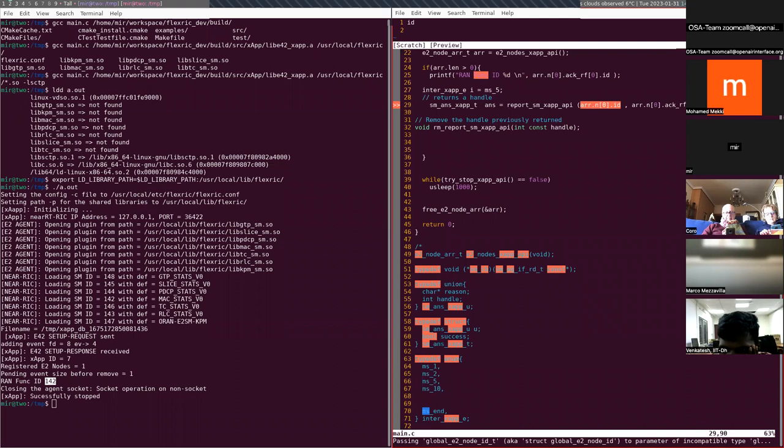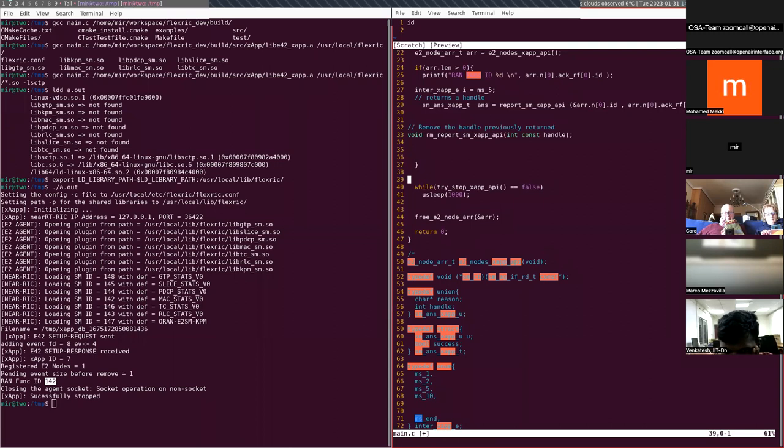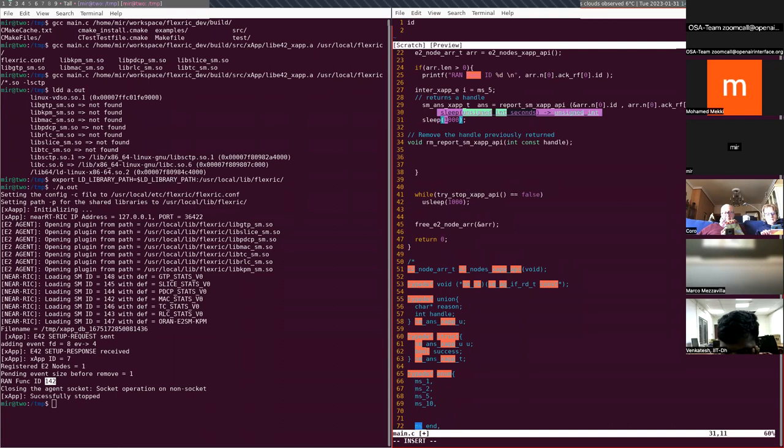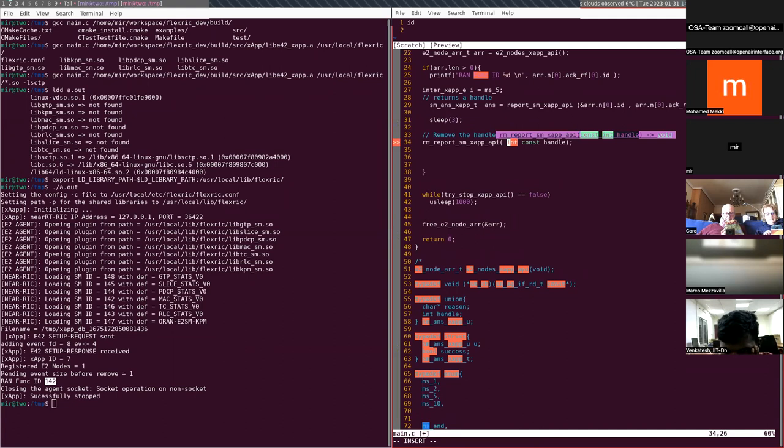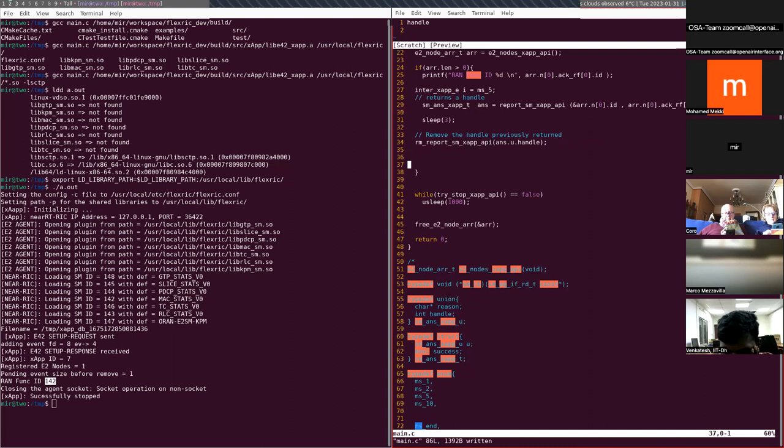And of course, what we need here is a reference. So once we have sent it, let's say that we will wait something like 3 seconds. Hope that it makes sense for everybody. And let's just remove this handle. In this handle, actually, what we are doing is we are uniquely identifying our xApp that was needed before, as explained. So here we remove it.